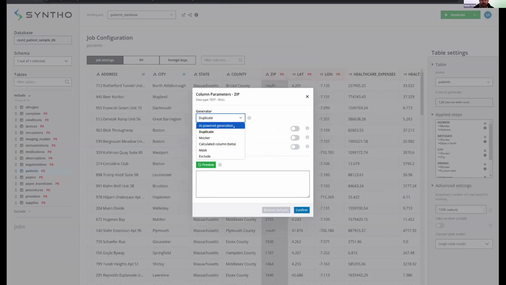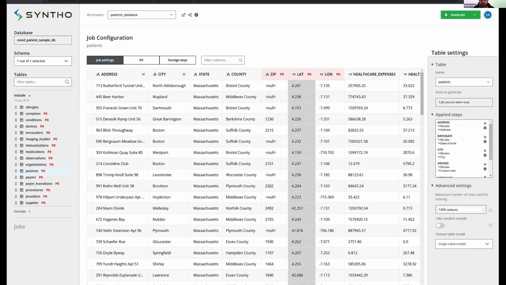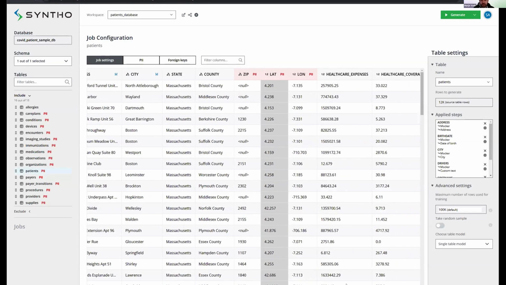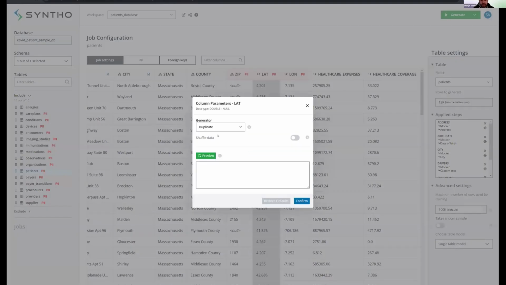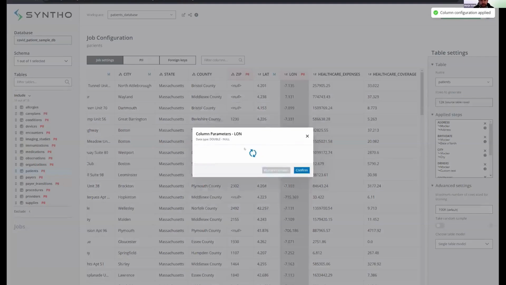We can dedicate a separate session to that, but I just want to highlight a little bit when you can use it. AI-powered generation is typically useful if you want to preserve statistics between columns, so you want to generate data where statistical patterns are preserved, for example correlations between columns. Let's say I want to replace these latitude, longitude, and healthcare expenses columns with new fake data to make it safe with synthetic data. Then I can decide to apply AI-powered generation on each of those columns.